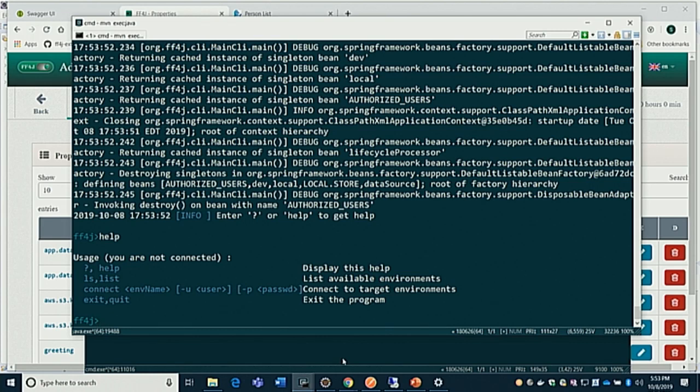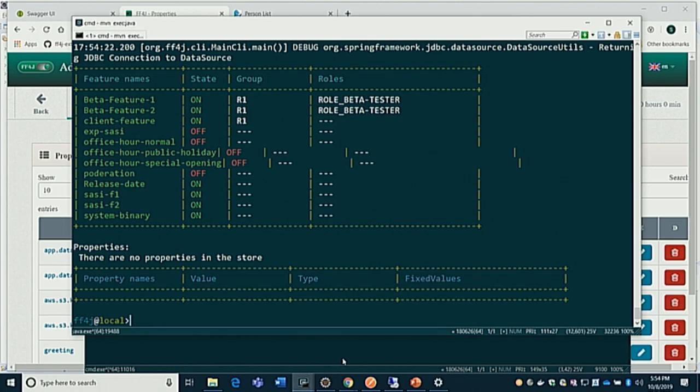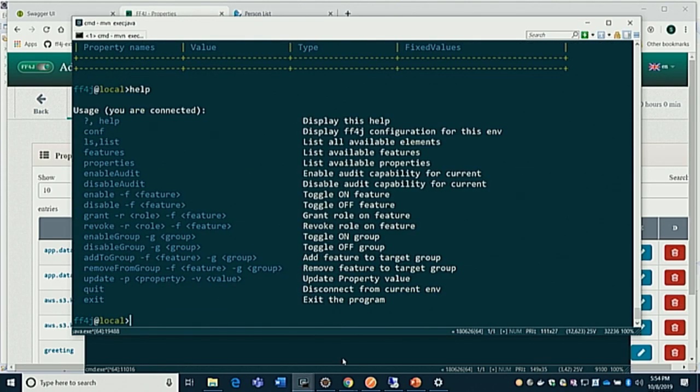It has help, and it can connect to multiple environments. To simulate multiple environments, one environment is the thing that I had been demoing. Then I created another environment called dev that I loaded off of my file system. Now let me connect to my local environment. It's secured by credentials. Now you see all the features, and there is a help. So you could pretty much do everything that I demonstrated via the UI. You could create a feature, add, modify the feature, add strategies, delete, and everything, toggle them.